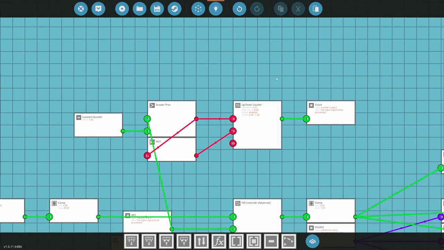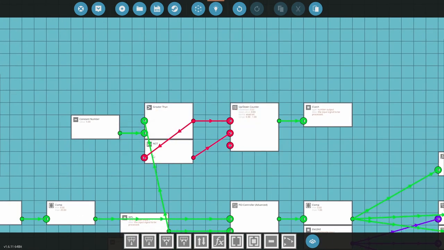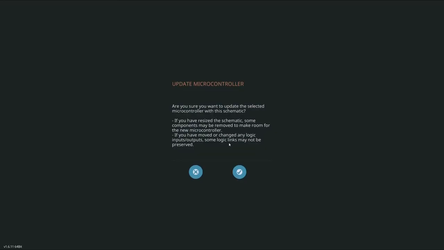So if you're stalling, you're putting your clutch in too fast. You also have to be careful of how quickly you're taking it out. So this is the auto clutch portion of this. So let's go ahead and we'll test out the auto clutch portion.